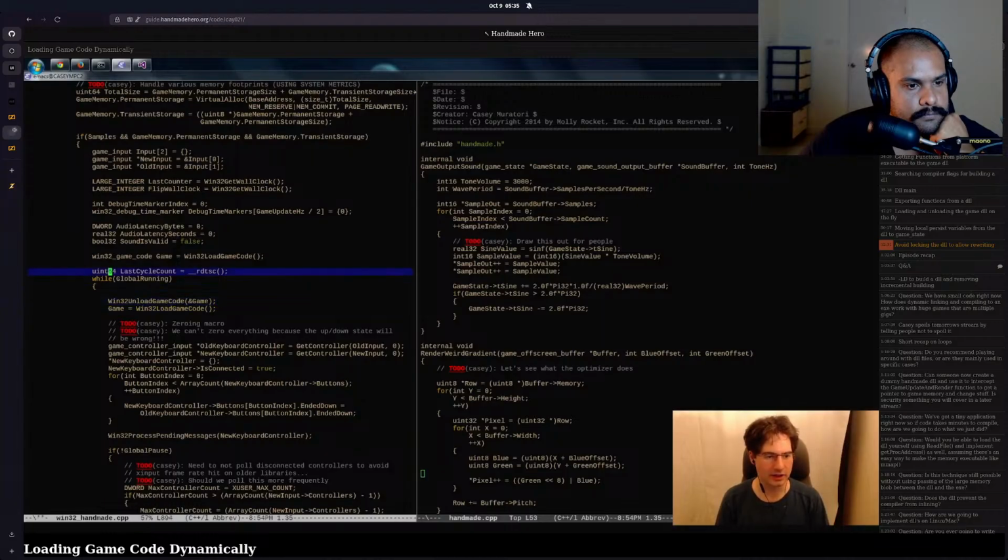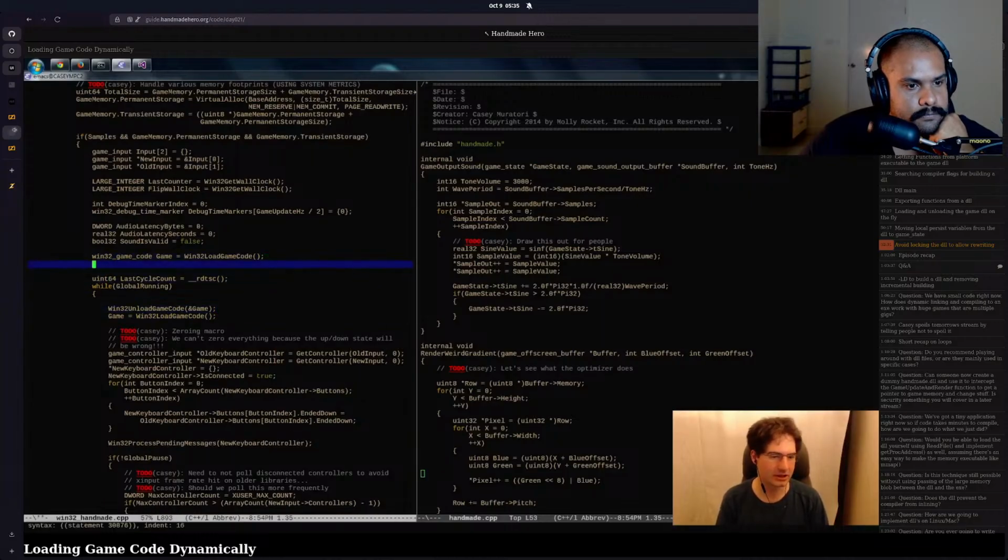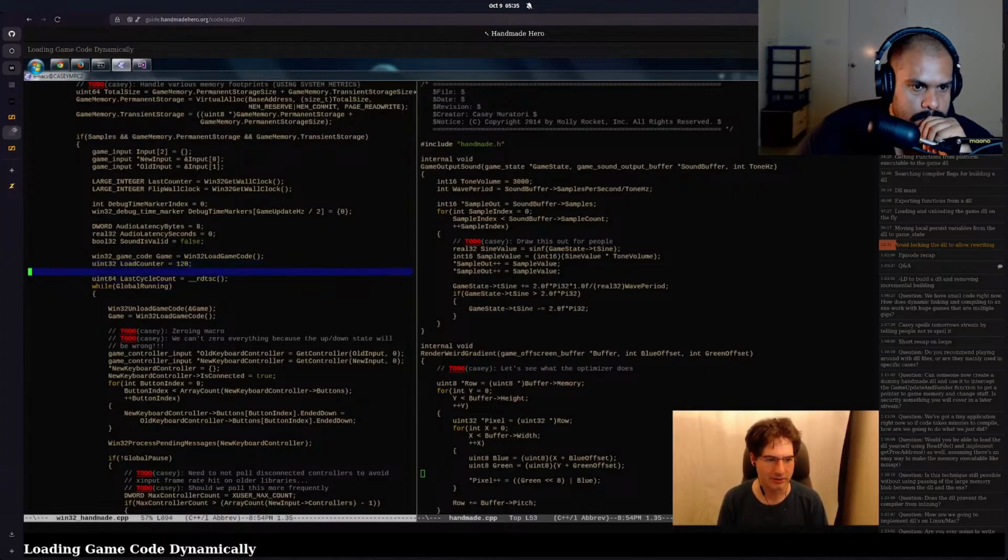So all I'm going to do here is basically say I've got a counter, a load counter, and that load counter is going to be like every 60 frames or something like that, right? So every 2 seconds. Maybe we'll make it a little bit more, right? Like that.